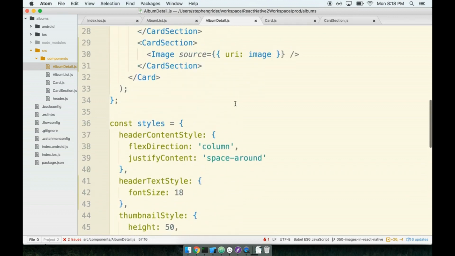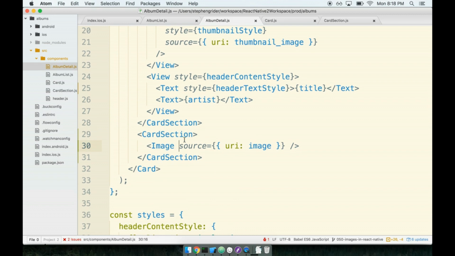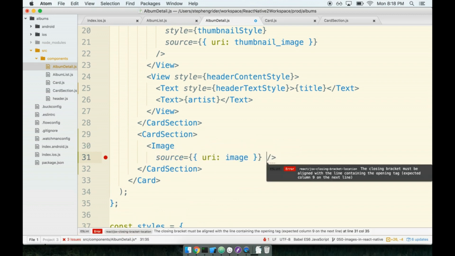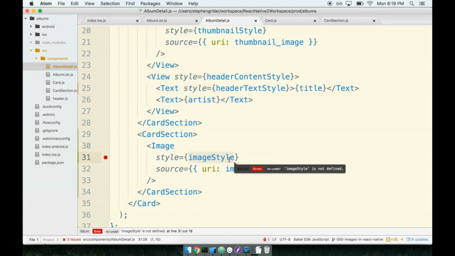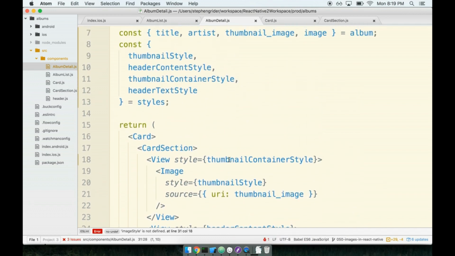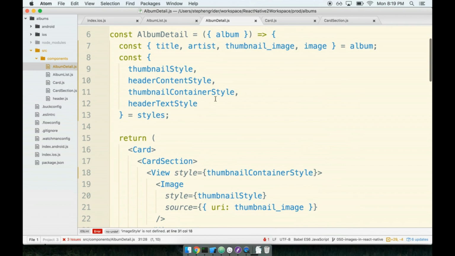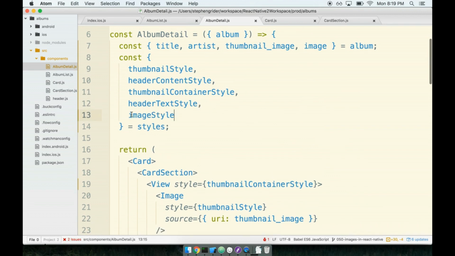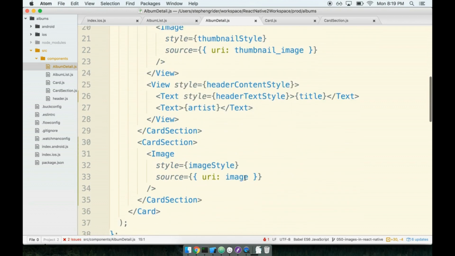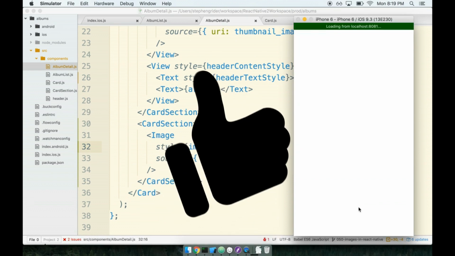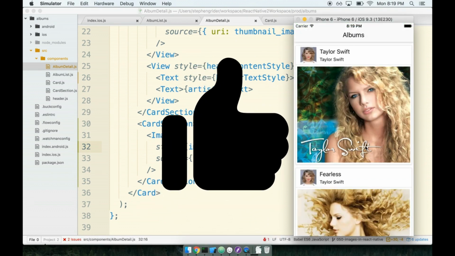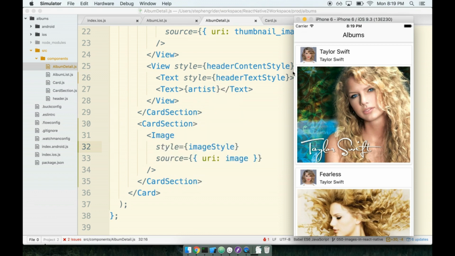Now we'll apply this image style to that image tag. So I'll go back up to the last image, and I'm going to give it a style of imageStyle. And then we also need to destructure this out of our styles object. So I'll scroll up a little bit more, find my styles object right here, and I'll also destructure out the imageStyle. Okay, so let's give this a shot inside of our simulator now. I'll refresh. All right, hot dog. That is exactly what we wanted. Our image is stretching all the way from the left-hand side to the right-hand side as well.